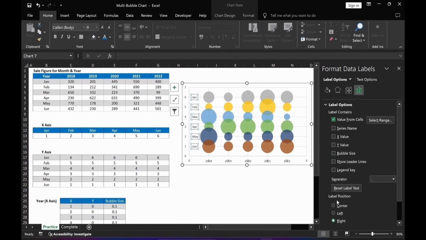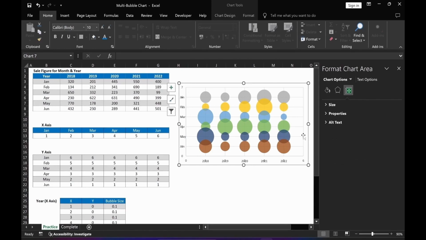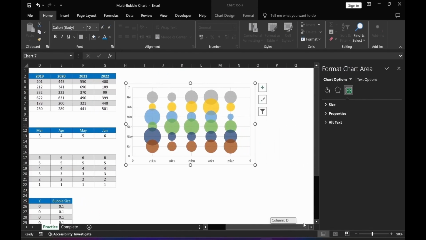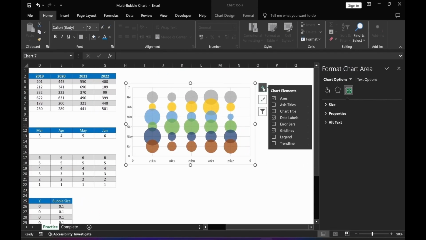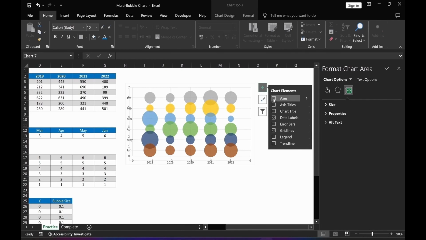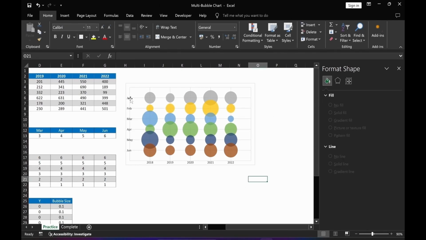In case of a label position, let's put it left. As you can see, there is overlapping, right? Let's get rid of that part. I will move it like this. Click chart element, deselect axis, then it's gone. Click here. Next part, let's make some space for the axis.